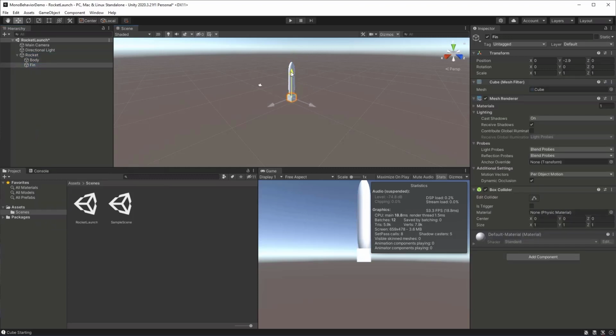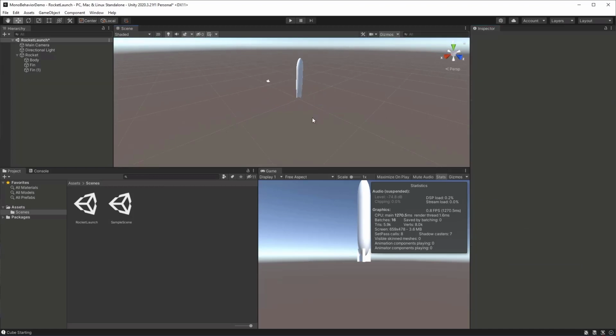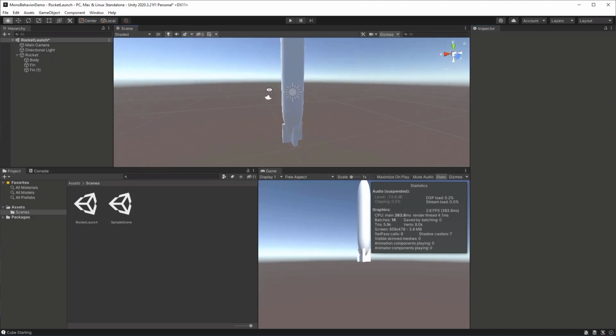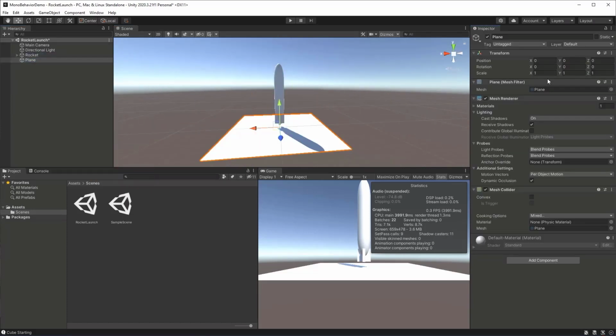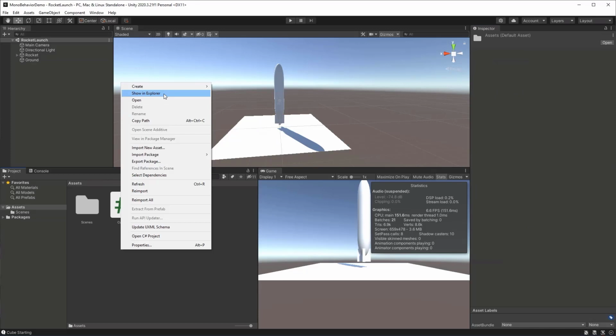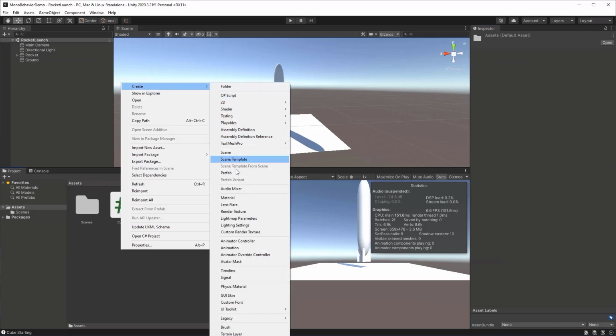Move the fin down here. There. Now we got a rocket that has some fins. It's not the prettiest rocket in the world, but it'll do. Okay, so now I'm going to create a plane. It'll be my ground. I'm going to create some materials for my stuff here.